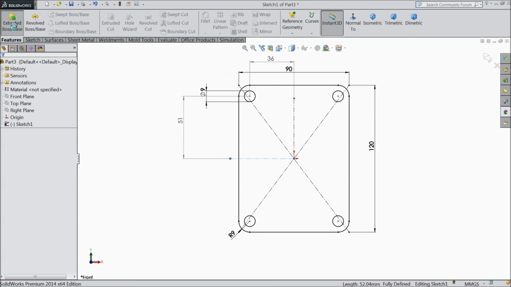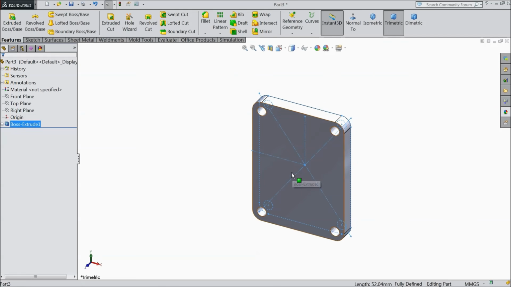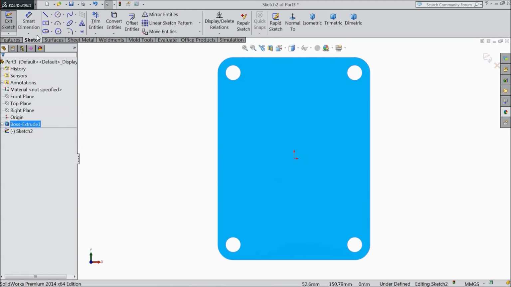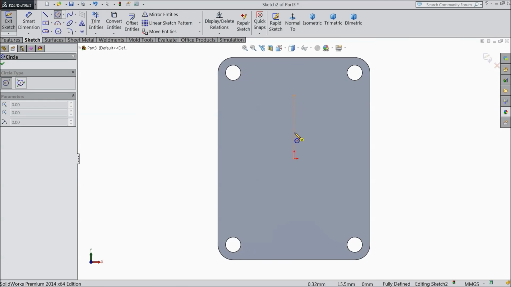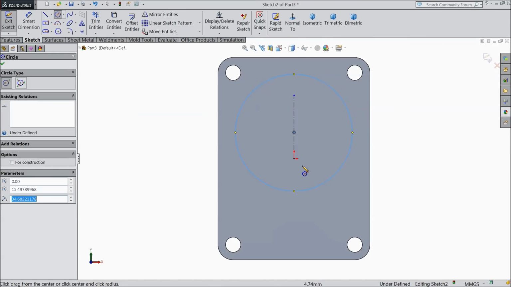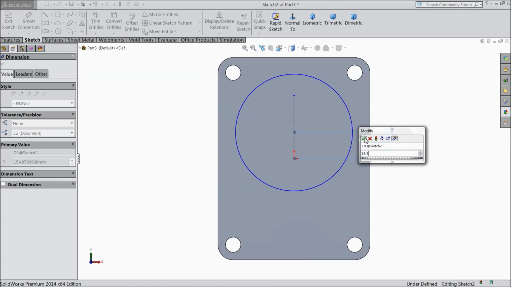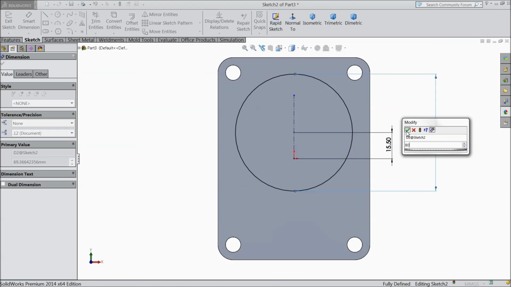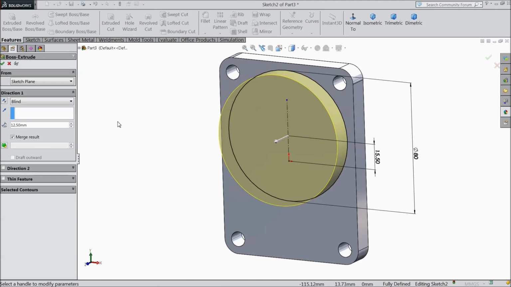Now select extruded boss, keep 12.5 mm. Now select this face, sketch normal. First draw a vertical line. Now draw a circle here just above the origin point, and keep that gap 15.5 mm and diameter 80 mm. Select extruded boss and extrude up to 7.2 mm.